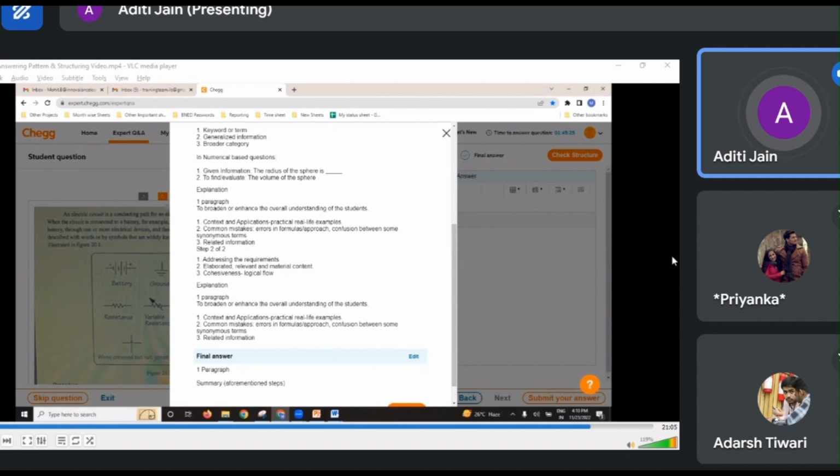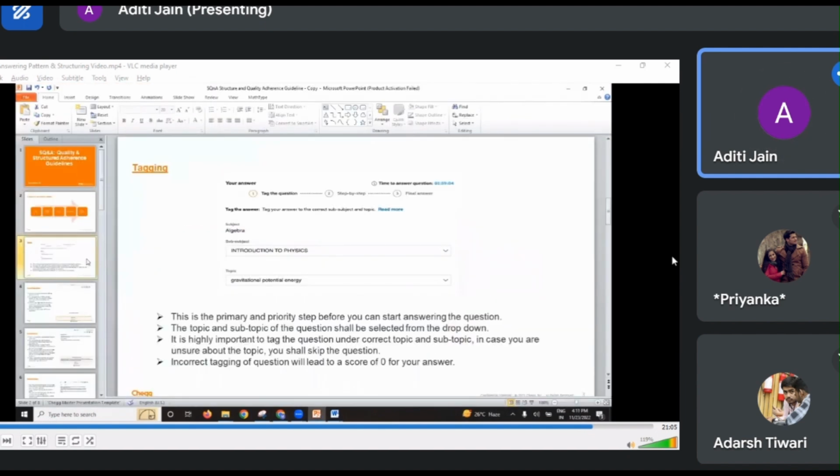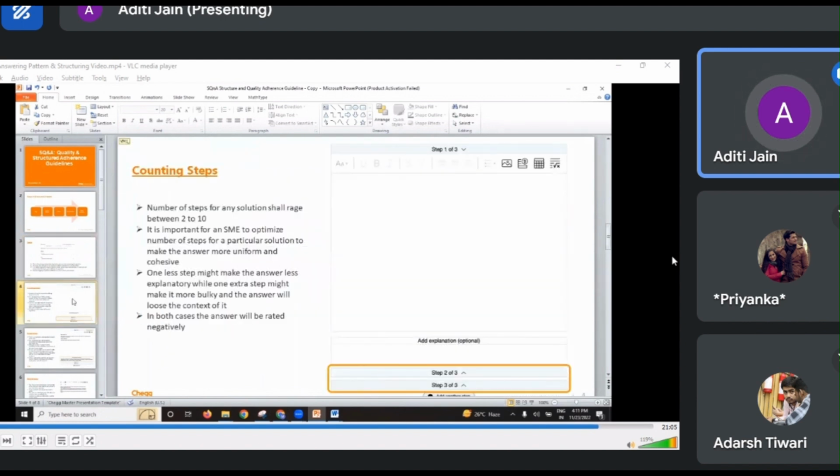Okay, now let's see some of the points from the PPT also. Yes, guys, tagging, and when you go to the tagging, you will see those two options. I think I guided you pretty well. And once you go for the steps, you will have a minimum of two and a maximum of 10 steps. It should not seem like you have too much information or very little information, and you have to segregate the entire information into suitable steps, maintaining cohesiveness.